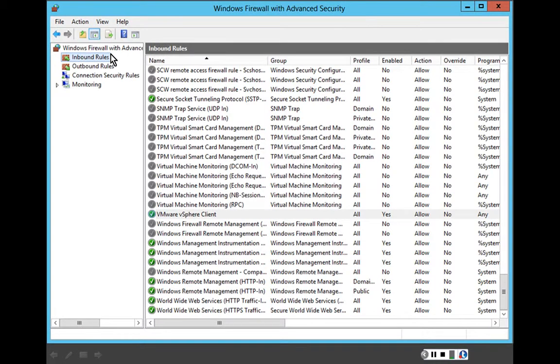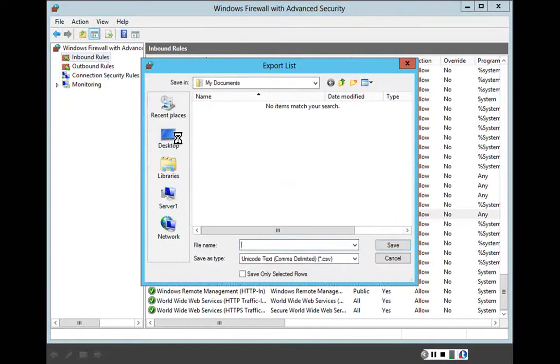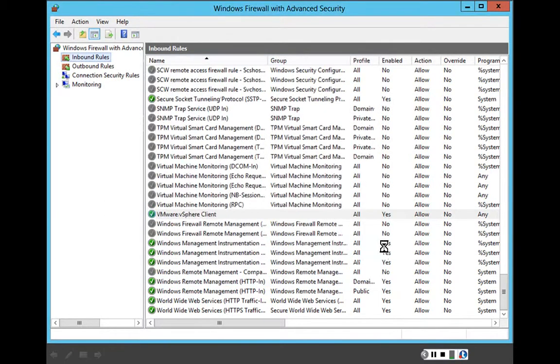Here's the example. Here are my inbound rules. I want to export them all. I right-click and select Export List. I type the name of the file that I want to save it to. Could be a USB drive, could be a hard disk. I click on Save. That saves the rules, and then I can send them to another location that might want to use those same rules. I'd probably just email them to them.